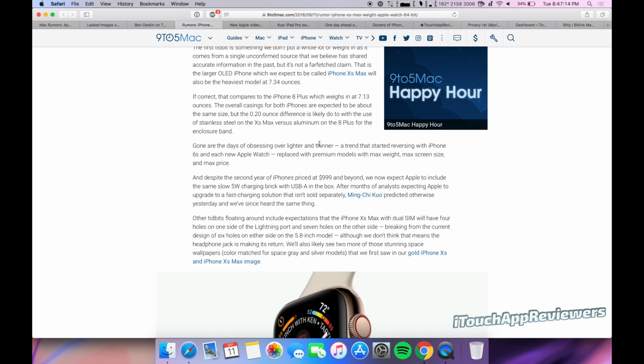That's kind of good, kind of bad, because I think there's a point where, when anyone picks up my iPhone X right now, they're like, wow, that's a heavy phone. I'm like, yeah, it's a nice phone. It has some heft to it. But once you get upwards of 7.3 ounces, it's almost too much.